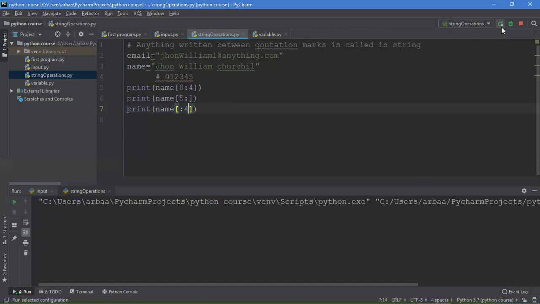Let's run this program again. There we go, we got John here. This John came from the first print command, this William Churchill came from the second line, and this John came from the third line. So this was the simple syntax of how we can access a string using positive indexing. I'm going to repeat it: this is the method of how we can access any index or any character using positive indexing.